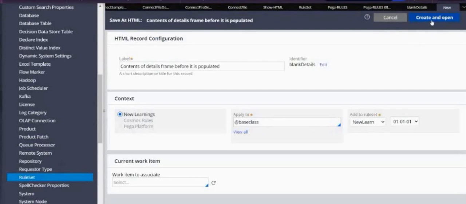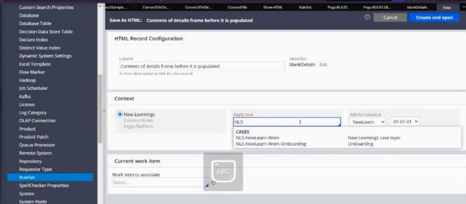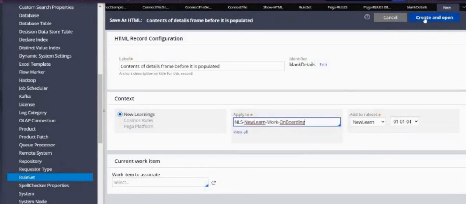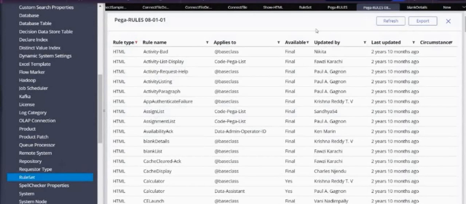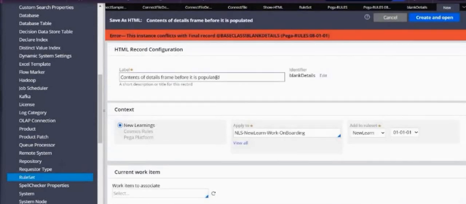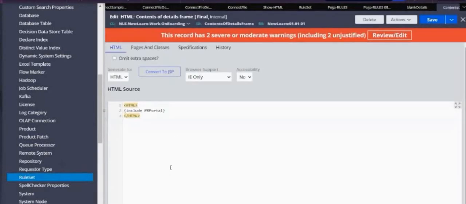It will not save directly because it's a final rule. You have to change the label. So let's change the identifier. If you change the label, automatically our identifier also will change. So let's create and open. I already have a section rule which has HTML code, so I'll be copying that over here. Yes, I copied. So let's save this.